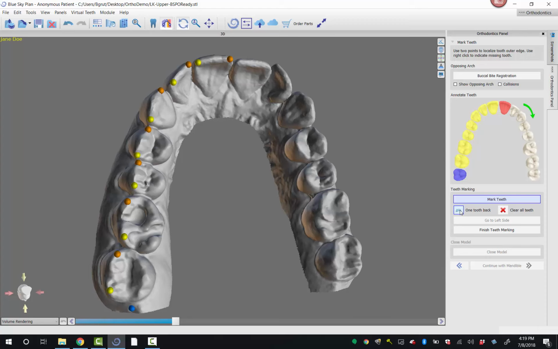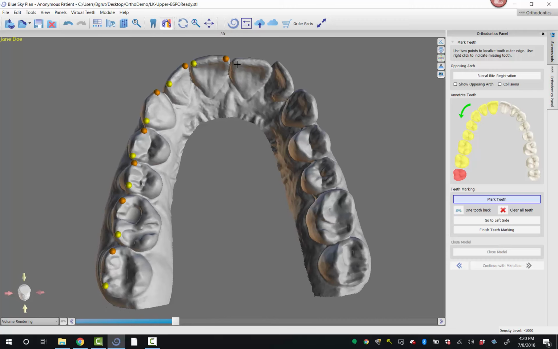Now, I do want to point something out because it's a common problem. People will start marking right here, but what they don't realize is they just marked the wisdom tooth as this tooth. The software won't like that. It'll allow you to do that, but it won't allow you to move to the next phase. So let's go 1 tooth back. Let's either right click down here or just click on go to left side and pick up our clicking.